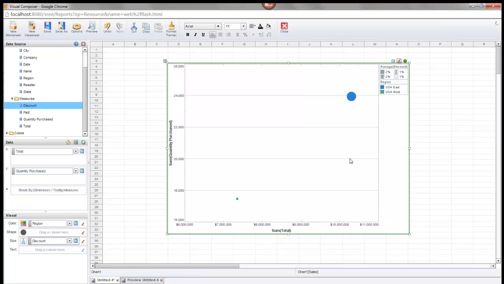Let's say that I want to keep the color as representative of the region, but I actually want to see the different states as well. Right? So I don't want to introduce new colors, and let's say that I don't want to introduce different shapes, but I do want to break out the data by state. So again, here's a case where I could use the break by option here. So let's take a look at what that would look like.